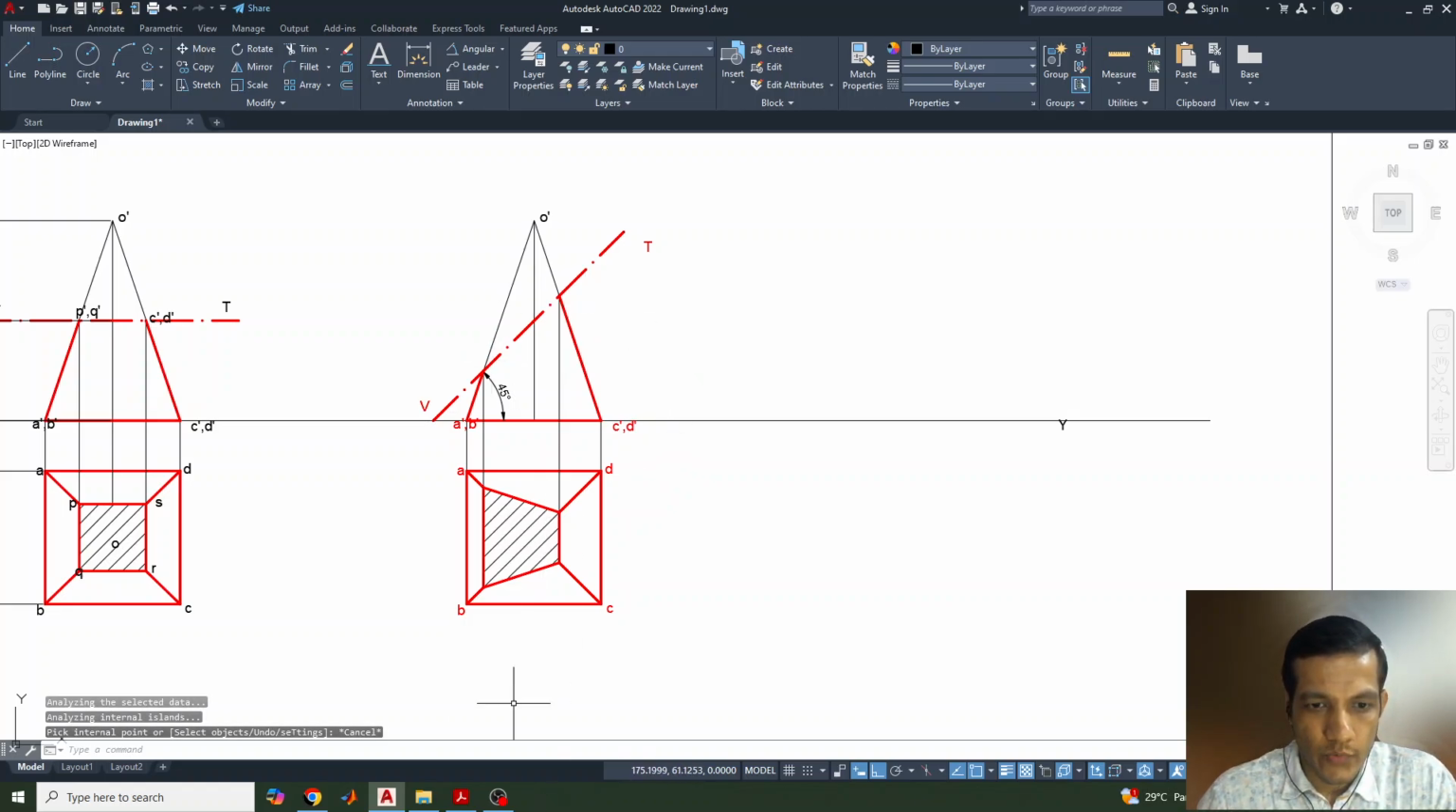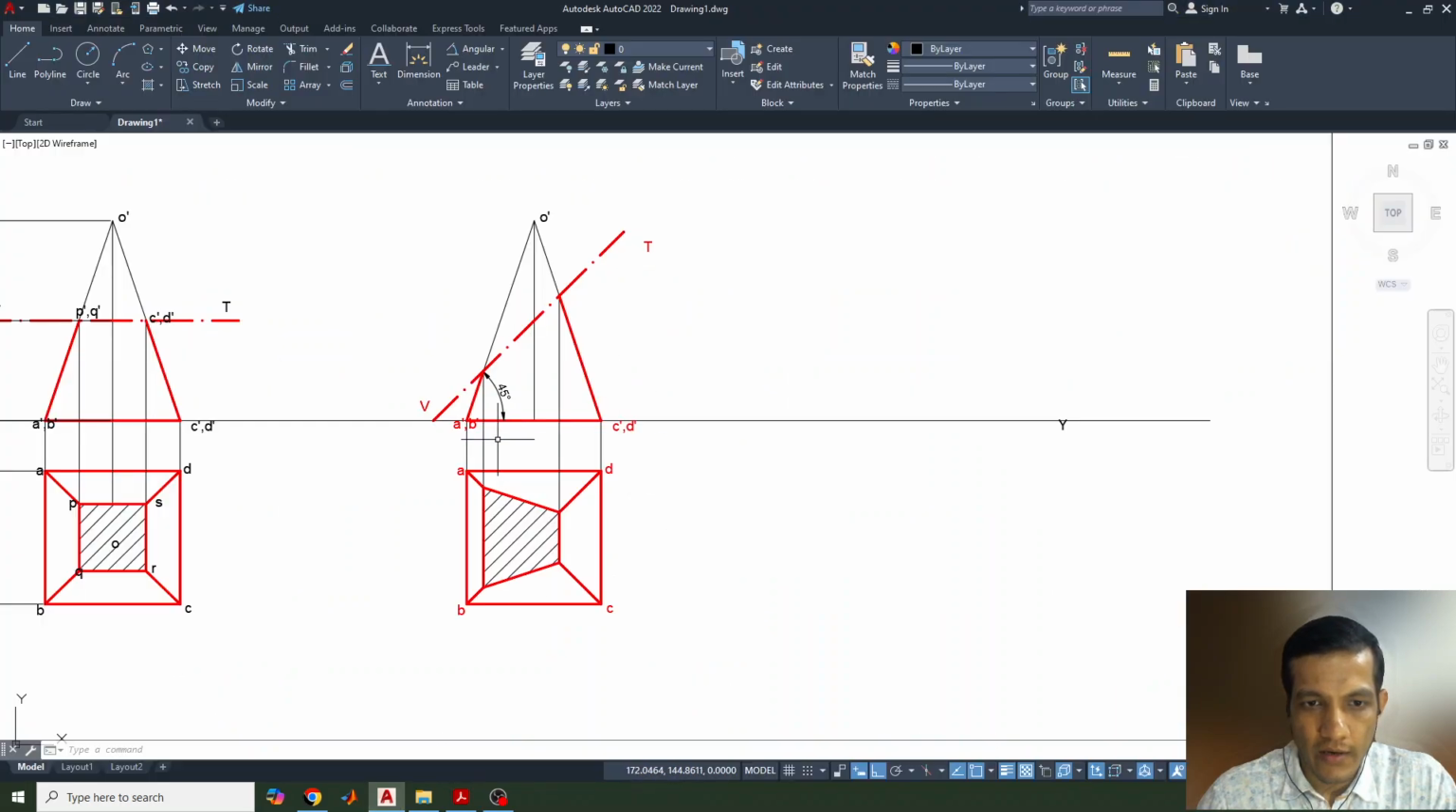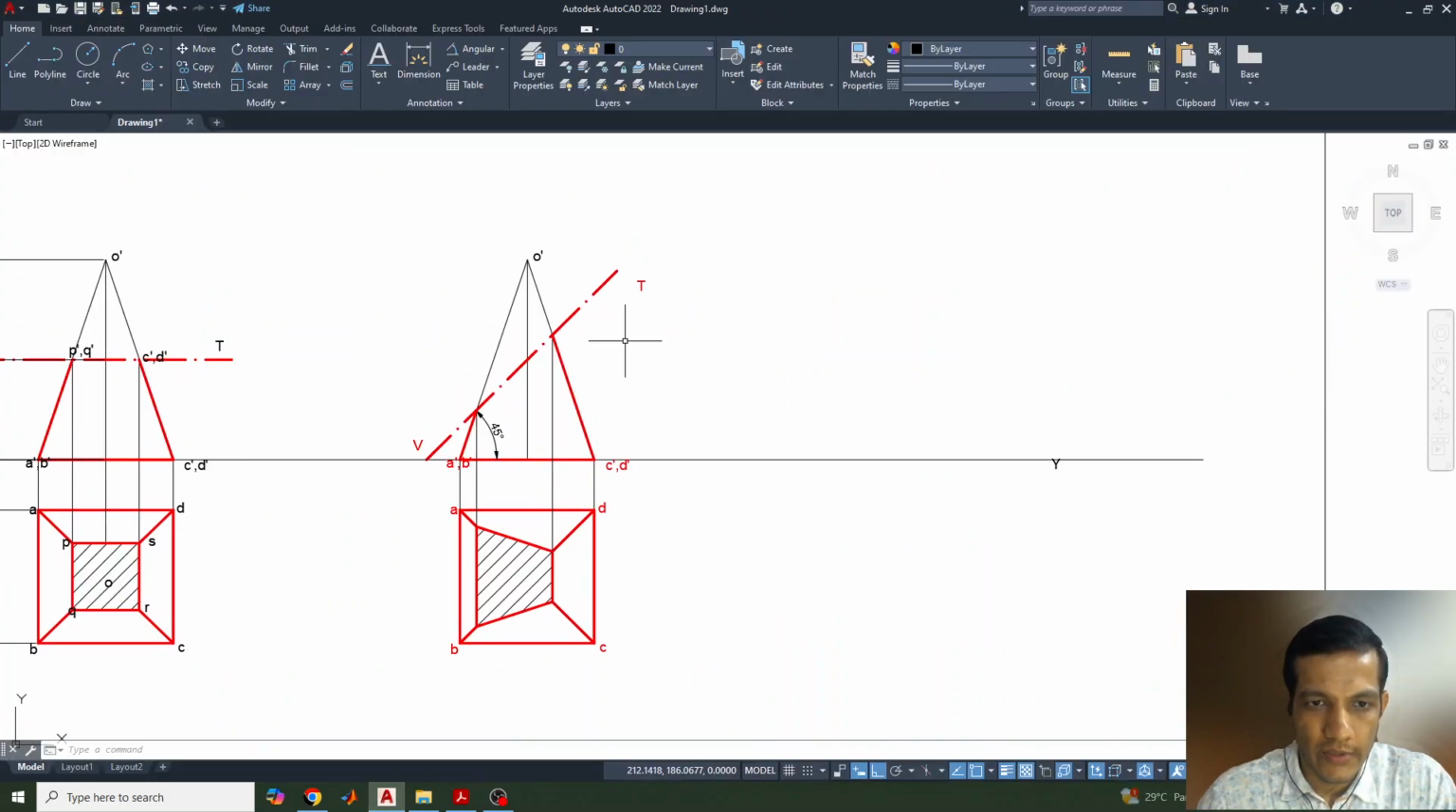But this is one part actually what we have completed. Till now we've done all the things, and the naming also you can mark it in the same way. But actually what they asked, we need to draw the true shape of the section. Okay, so the true shape of the section needs to be drawn separately. Up to here it is okay. So the true shape of the section can be drawn in a separate way.